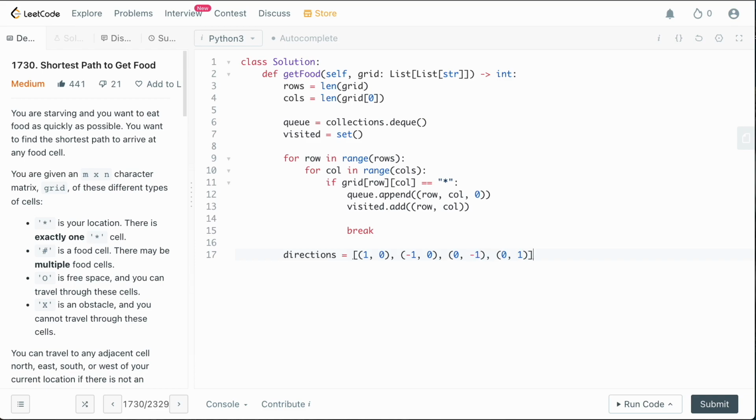Okay, cool. So now that we have that done, we need to process our queue, and as soon as we reach a hash here, that's a food cell, and that's going to be our best answer. If the queue ever ends because it doesn't have any elements left, we'll know that it's actually impossible to get to the food, so we can simply return -1 if that's the case.